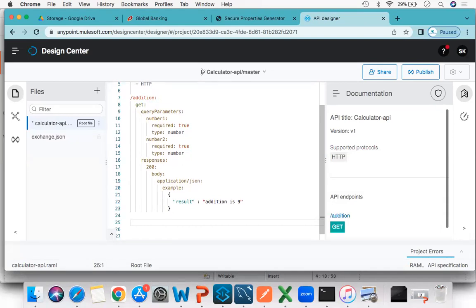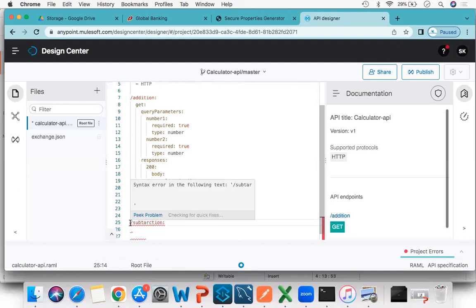The resource name. Add subtraction. Very good. How to write this resource path? Forward slash, subtraction, then a colon. Perfect. This resource path you always need to write at the first line, the starting of the line. Don't give any spaces.